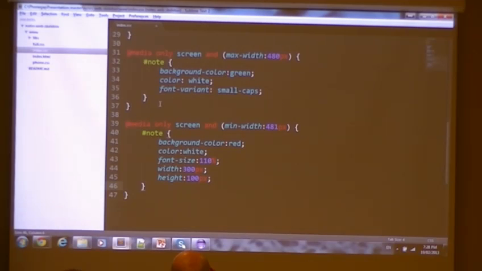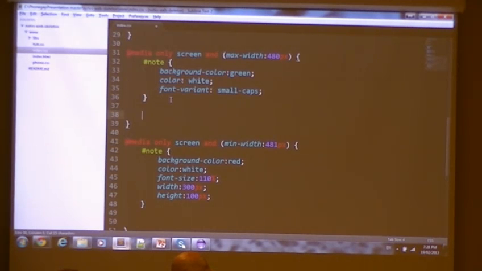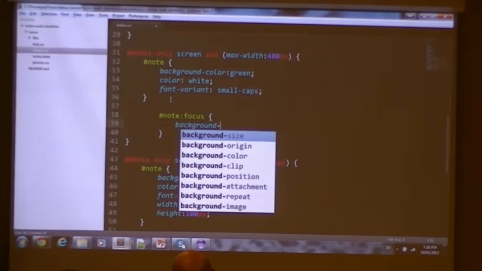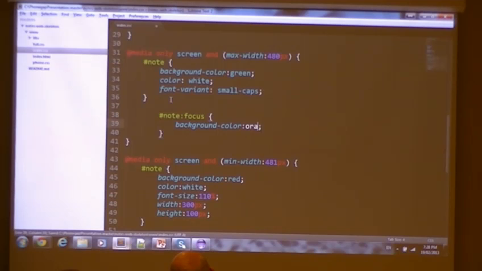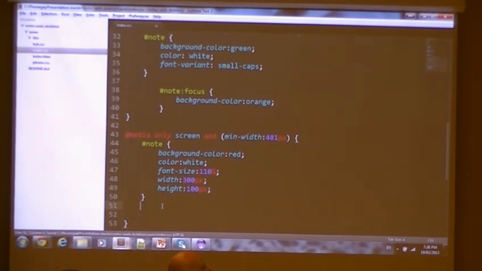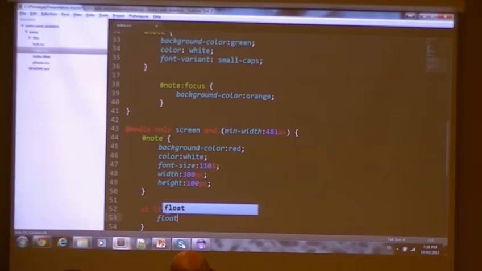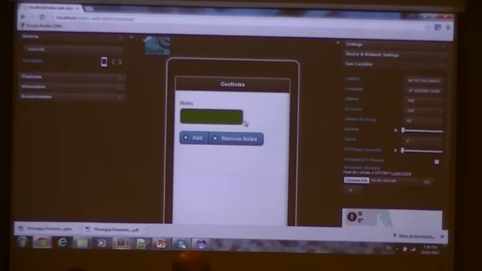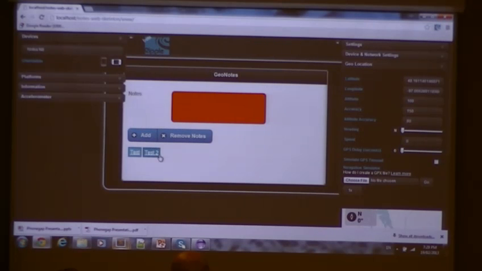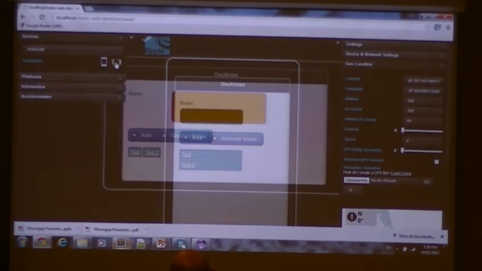One last one, just because it's fun. Let's do a focus. Actually, we'll do it on the small one here. Let's do a focus and just change the background color to orange, because who doesn't love orange? And finally, because again we have so much space, let's just float left the UL LI here. So if I test, we add them. If I rotate, it floats it to the left. Right? So you can see there that it's pretty powerful. You can style it.